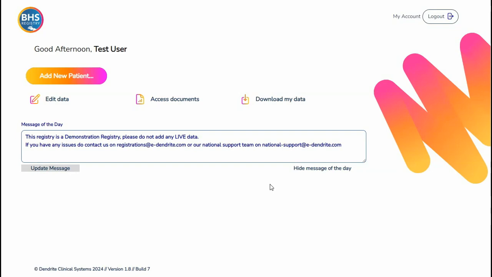Once logged in, this is the main landing page. This is the main menu page that leads to all aspects of the registry. Here you can edit and add patient data, access reference documents, and download your data that you enter into the registry.